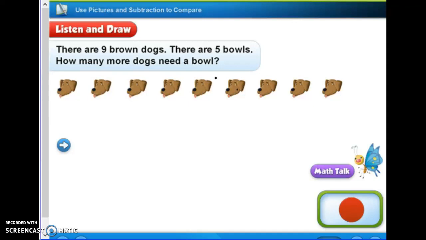Boys and girls, today we are going to use pictures and subtraction to compare. Open up your math workbook and turn to page 93. Push pause on the video and then push play once you have page 93 in front of you. Okay, so you're on page 93.